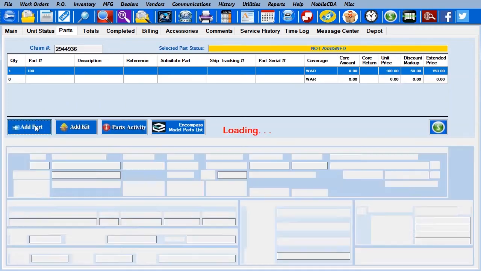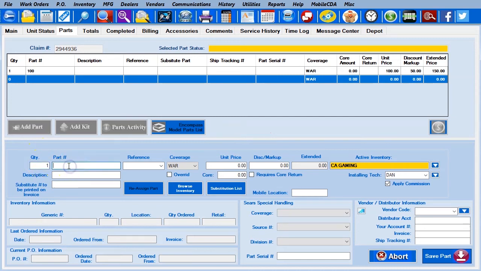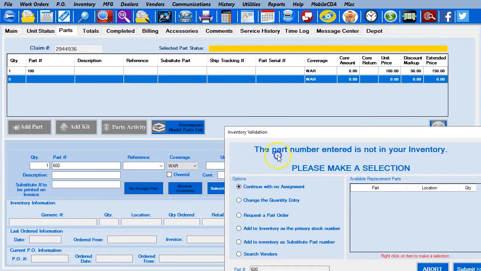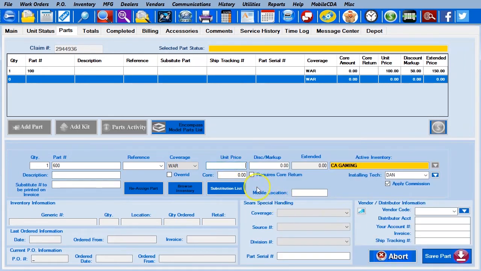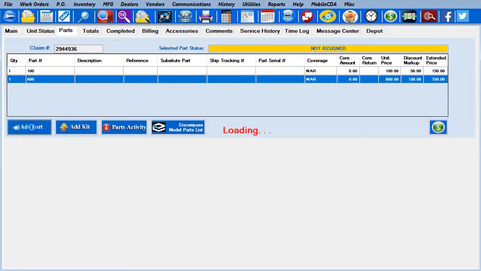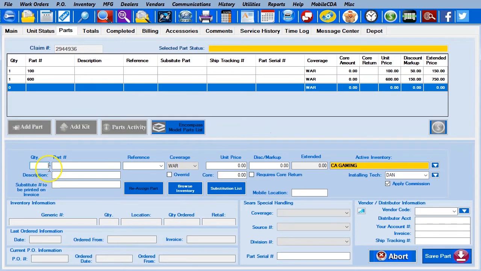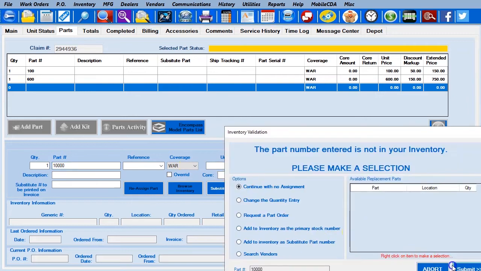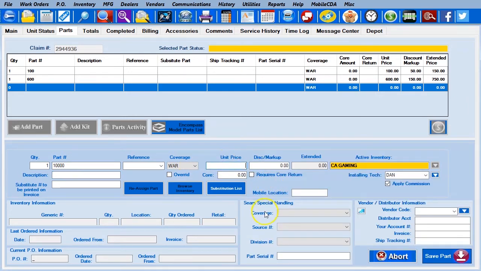We're going to add another part. We're going to go through these prompts. We're going to say 600. Now notice it didn't go to 50% and went to 25% markup, which is correct. We're going to say save. And then let's just add one more part. And now we're going to add the unit cost. We're going to ignore these prompts. And there you go. It was greater than $600, so it kept it at $600 markup.